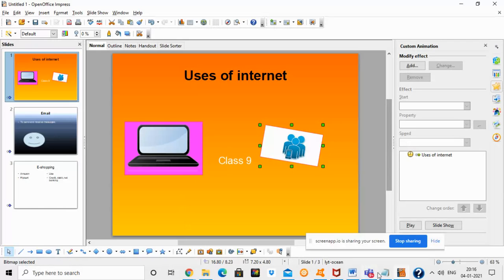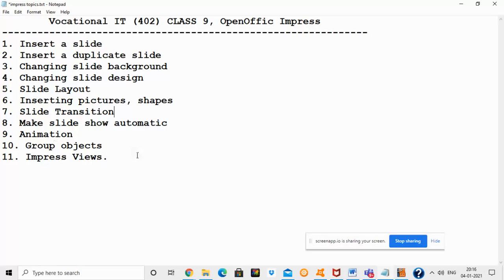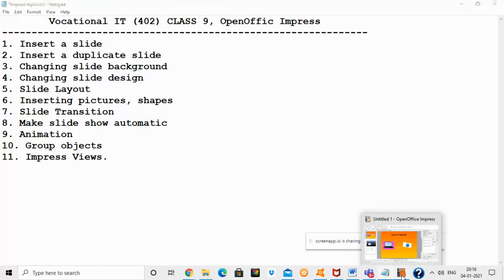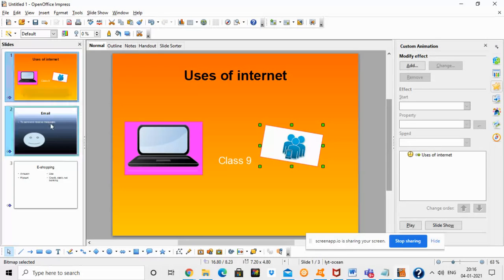So these are the various topics which we have discussed in the class today. You can make your own presentation and try it out.